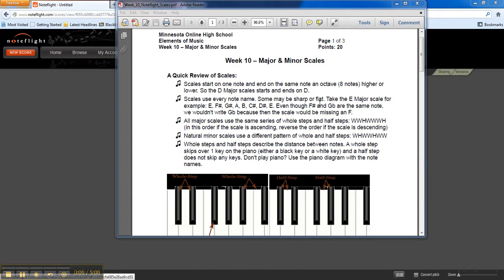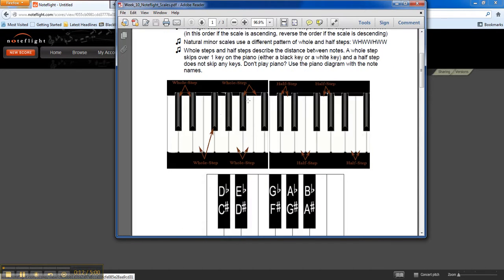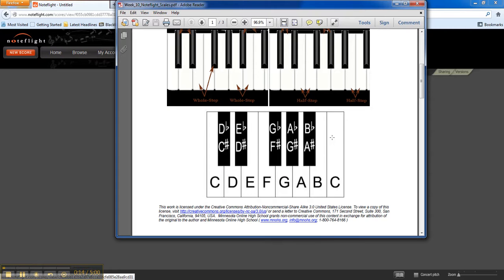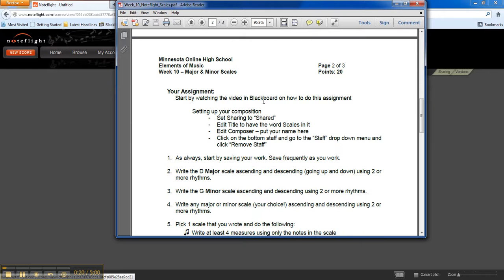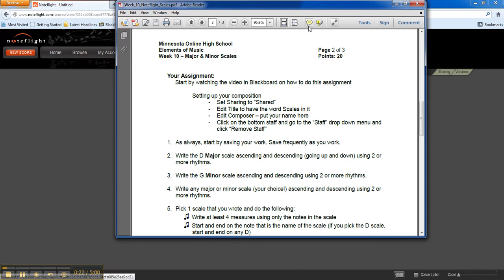You'll notice in the assignment directions that the first page is just a review on the whole step and half step patterns that major and minor scales use, some definitions of whole steps and half steps, and then a piano keyboard so you can use that to figure out the whole steps and half steps that you're going to use. So if you scroll down to the second page, that gives you your directions for the assignment.